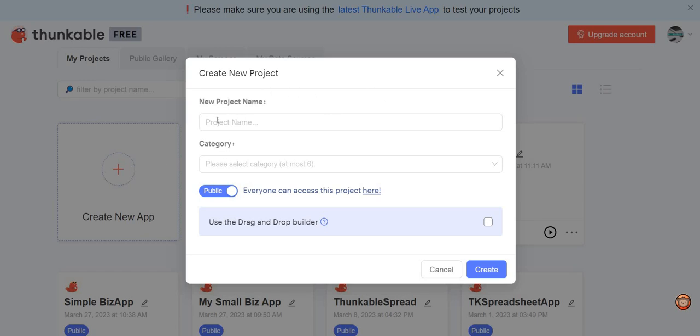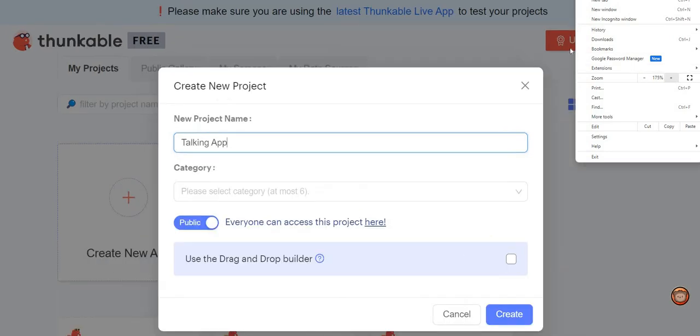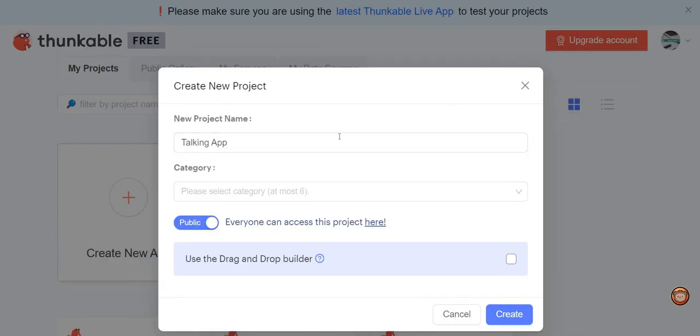So when you come to this create new project, there is an option where you can create the project name. Here, we're going to create an app that can talk. So what would you like to name your talking app? Talking app, okay. Whatever names that you want to give, feel free. Can everyone see this size? Talking app, whatever name that you want to give, you give.